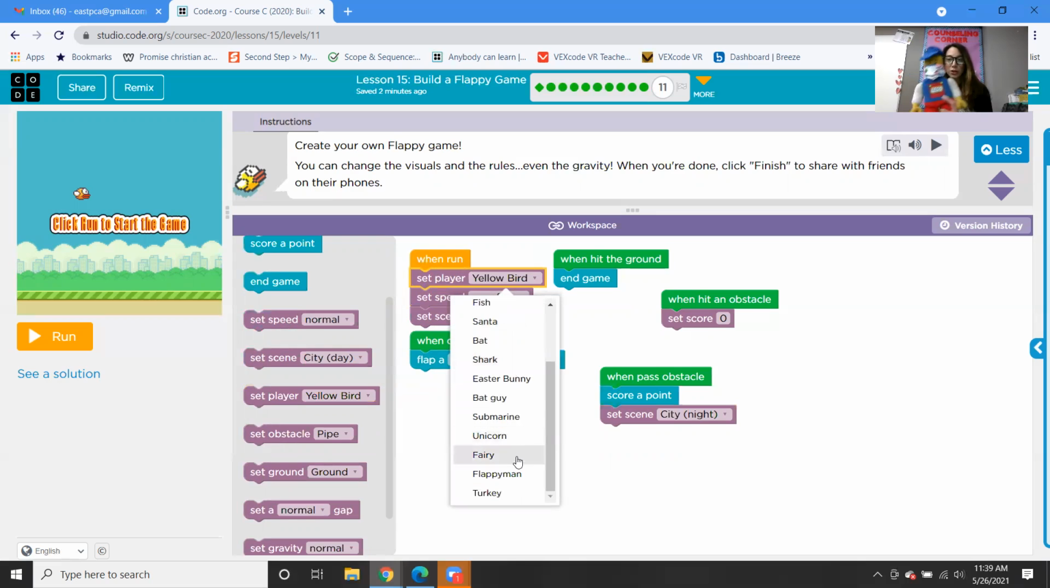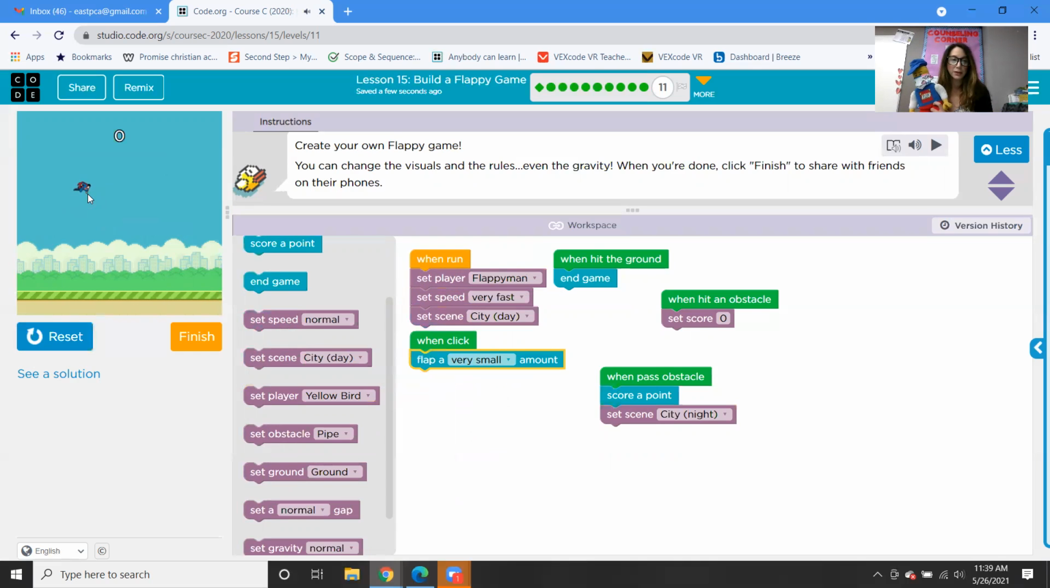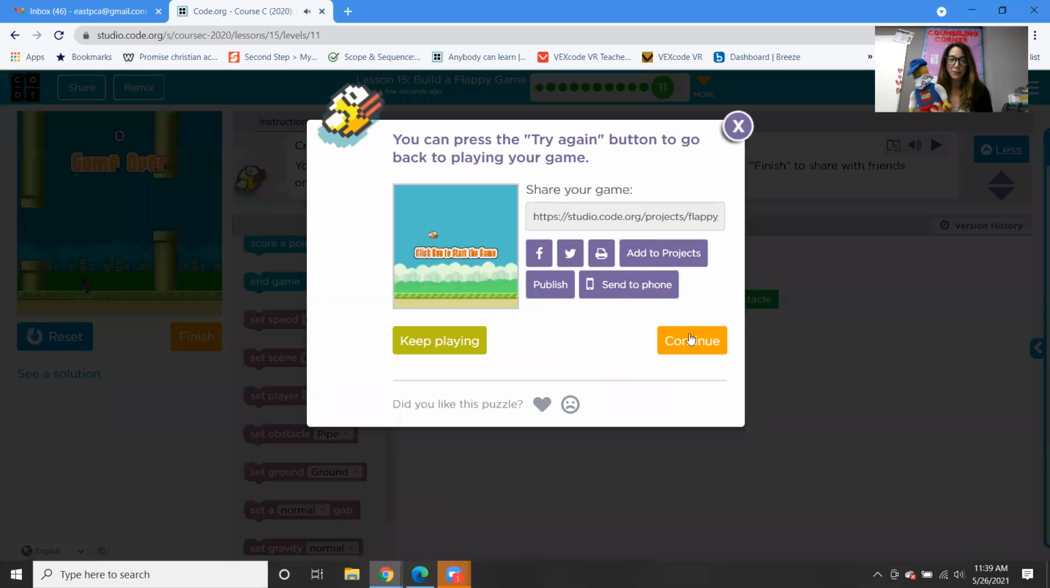Oh, which one? Do they have a Lego man in there? Oh, actually, they don't. They have a Flappy Man. Let's see what Flappy Man is. Okay, so now, look, there's Flappy Man. Oh my. Flappy Man, the speed of this game is going way too fast. I'm up to 2 points, 3 points. Ah, I'm back to 0. Oh no. Oh, game over.